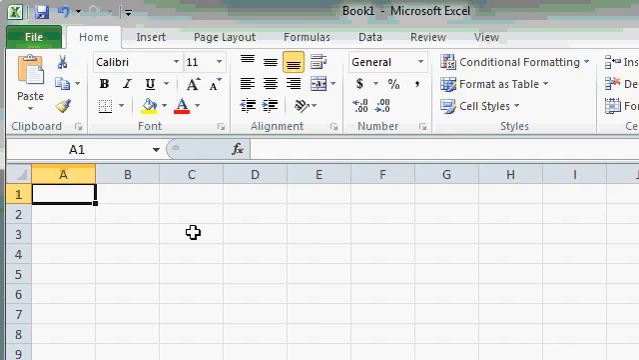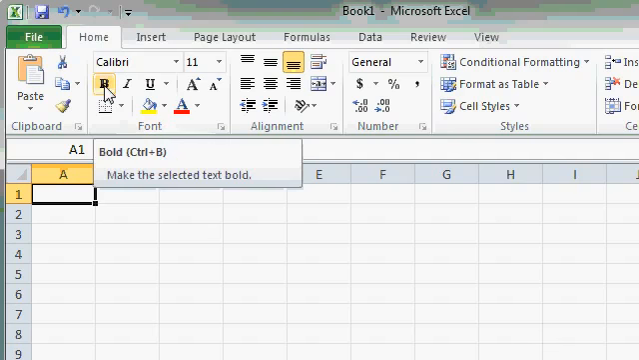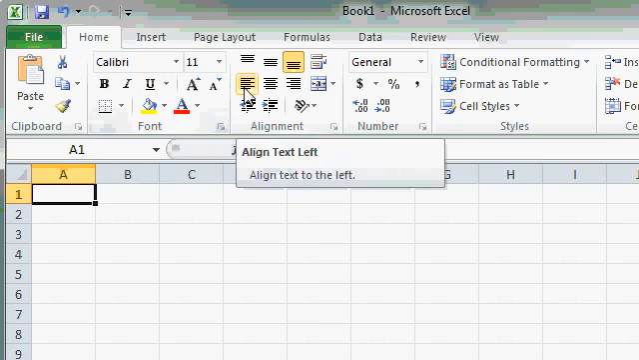If you can't remember what a specific button does, just hover your mouse over it. Don't click, just hold the mouse there. You'll see a little tooltip pop up explaining what that button does. For example, you can see here, that's the bold button. If I move over here and just hover there, you'll see it says Align Text Left. You'll get tooltips for most of the buttons on the ribbon.